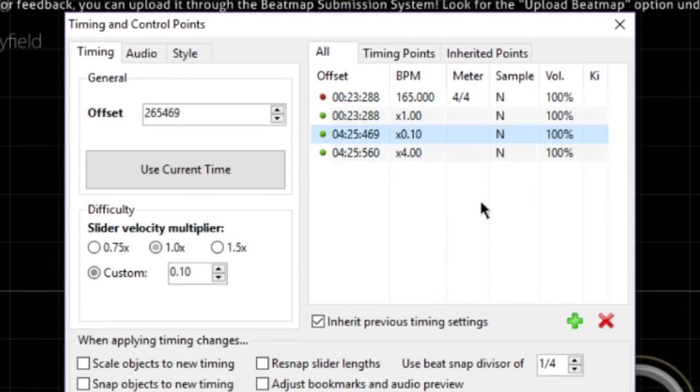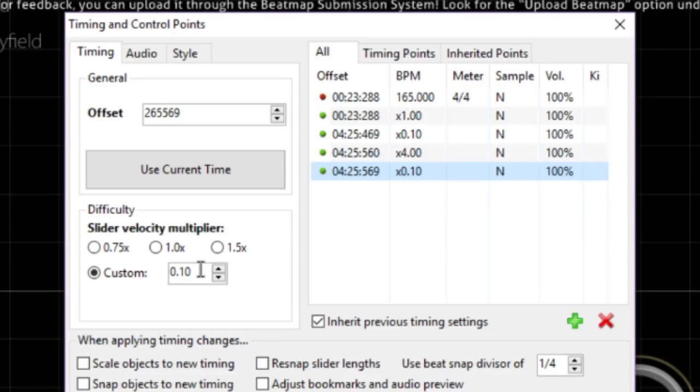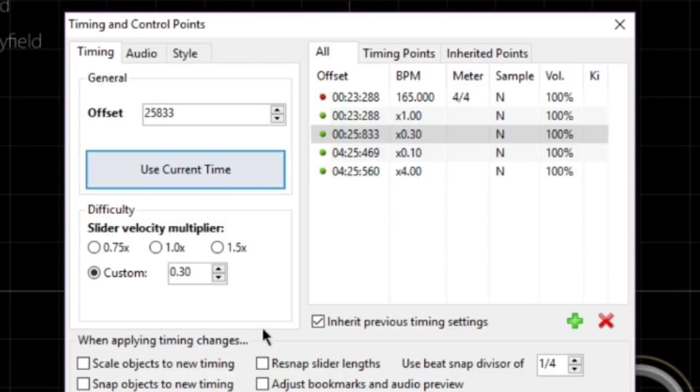By clicking on an out-of-range value, then adding a new green line, you'll see the SV is adopted from the previous multiplier, which can be raised or lowered depending on which line was selected. In this case, I chose the low value, so it can be raised to what I want and moved to the correct time with the Use Current Time button.